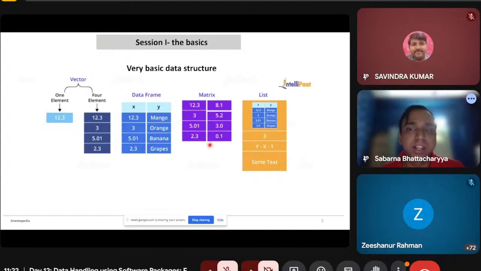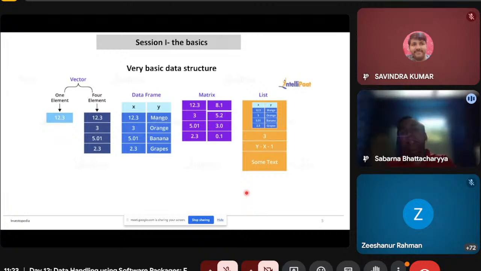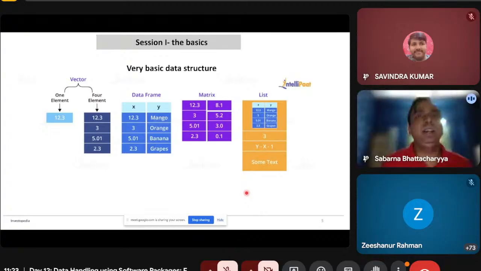And also we have the list, where you have a mixture of everything. You can have vectors, a data frame, a matrix, and text forms as well. I think lists are mostly the output of certain classes of R functions. We will do something called a t-test in the intermediate session, and I think that is also a list output. You will get to know what a list output is very soon.